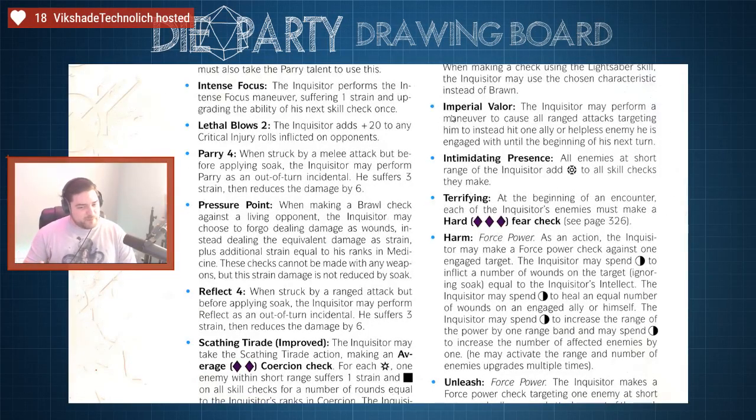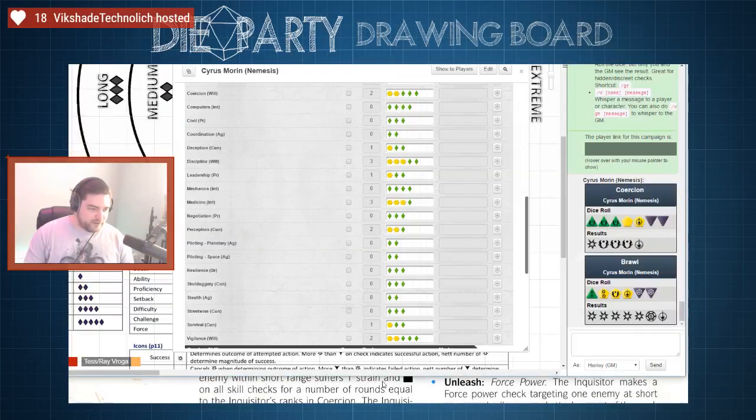So his brawl is so strong now. It's nuts. Okay, we're definitely going to take pressure point. We are definitely taking pressure point. It's way too strong to not take.